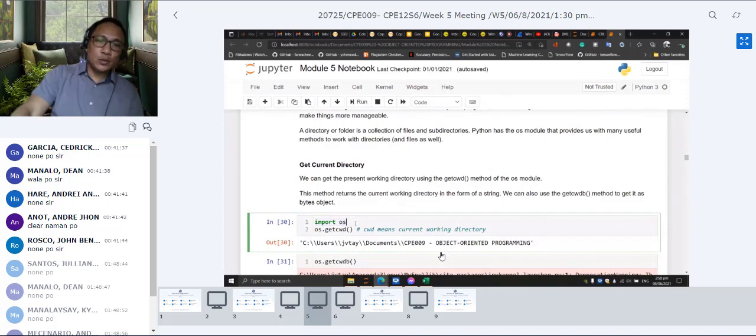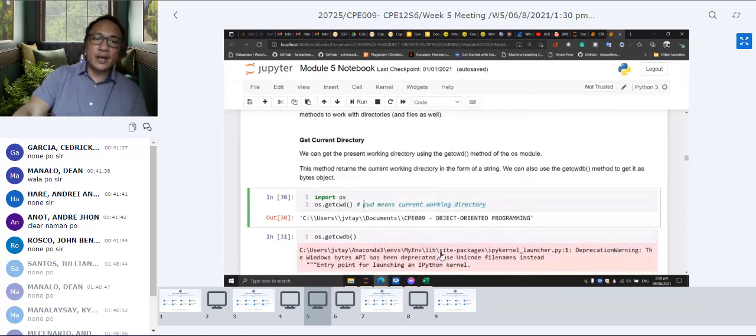So what we did here is import os, and using the module os, and then the dot method, we use the function getcwd. CWD means current working directory. If you want to know where you are inside this Jupyter notebook, you can execute this and you can see that I am inside the users folder, inside JVTI, then documents, and then inside my folder CPE009 object-oriented programming. This is my current working directory.